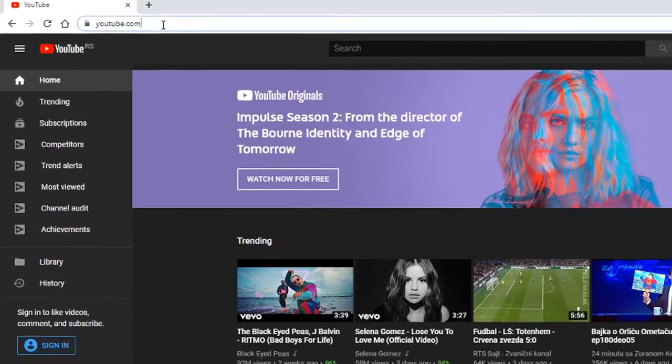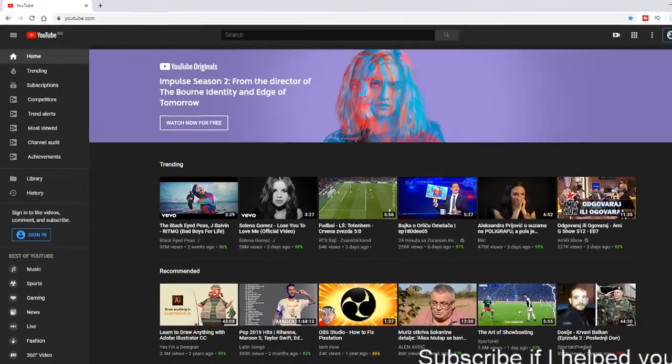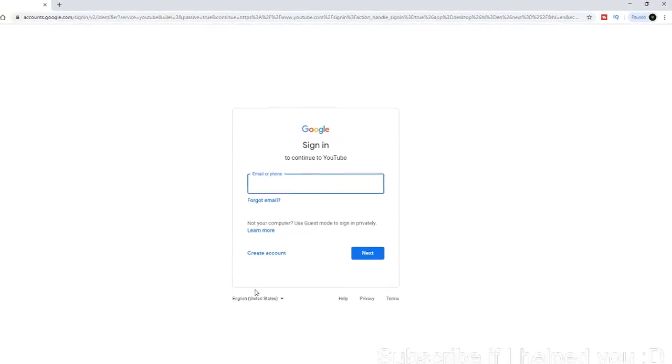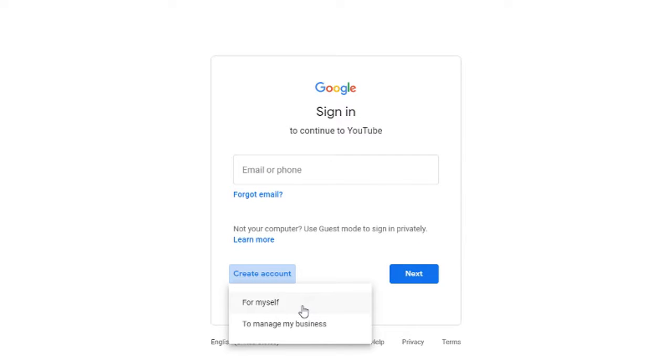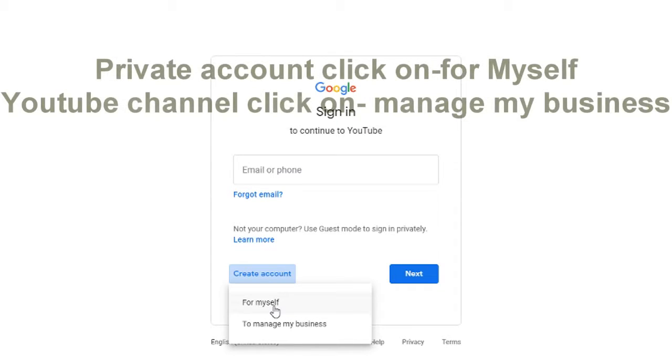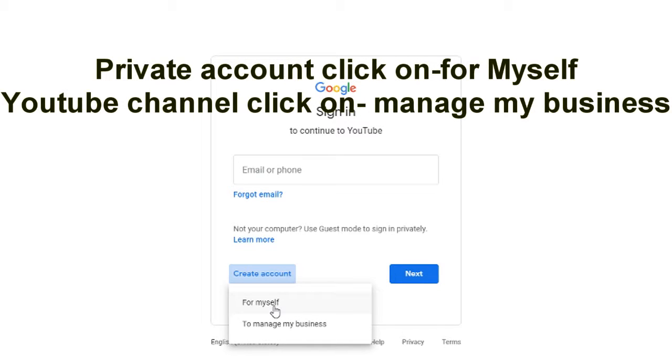Straightforward. Just go to youtube.com and then click on sign in. Now go here, create account. Here you can have two options. If it's for yourself, or if you're working somewhere and you want to do something, go for myself.